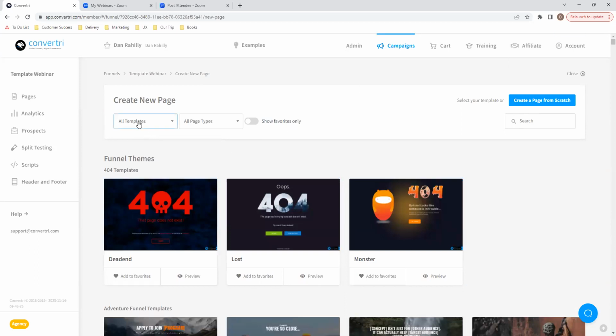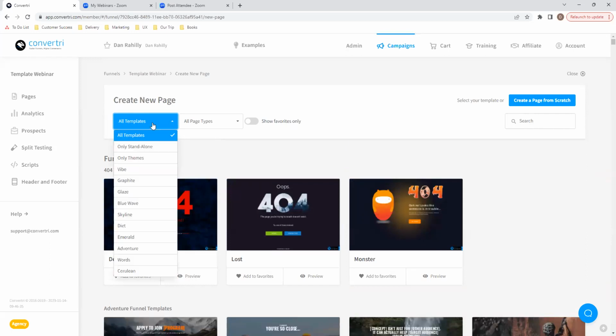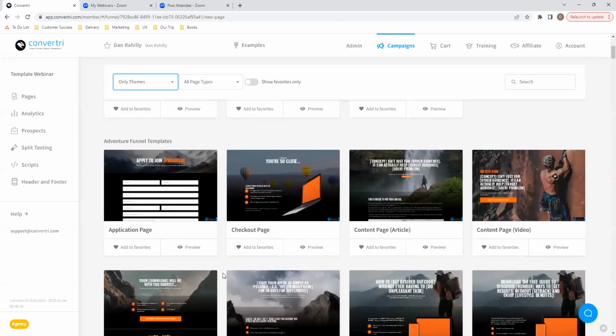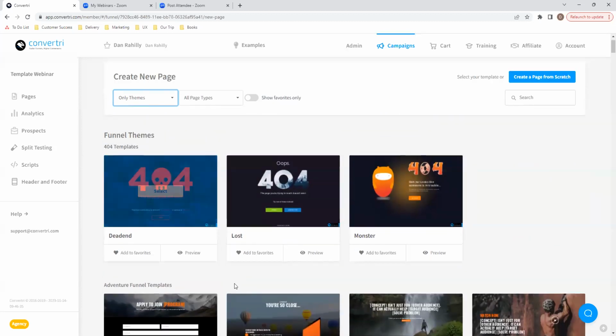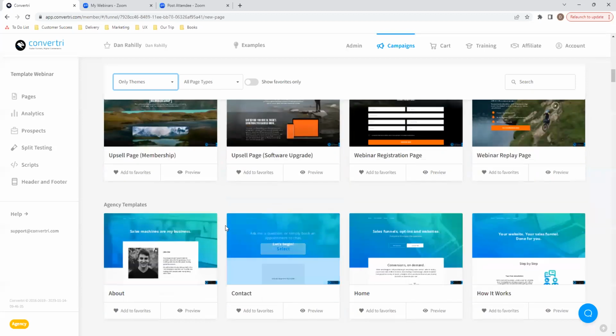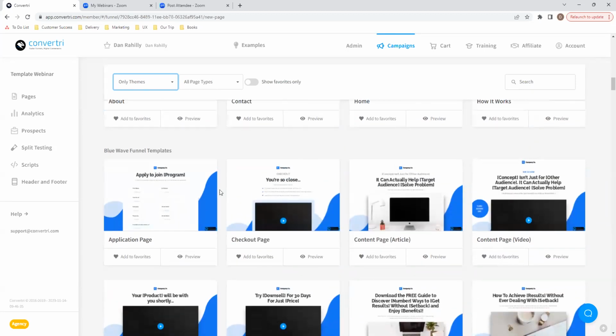So we have added some filtering options recently. And what these are is a drop down to section out basically the themes and the standalones. And you can also filter by theme. So if I was to do only themes, what would happen is the funnel themes would be shown only here. So we'd have the 404 themes, the adventure funnel. We've then got the agency funnel. We've got the blue wave funnel.